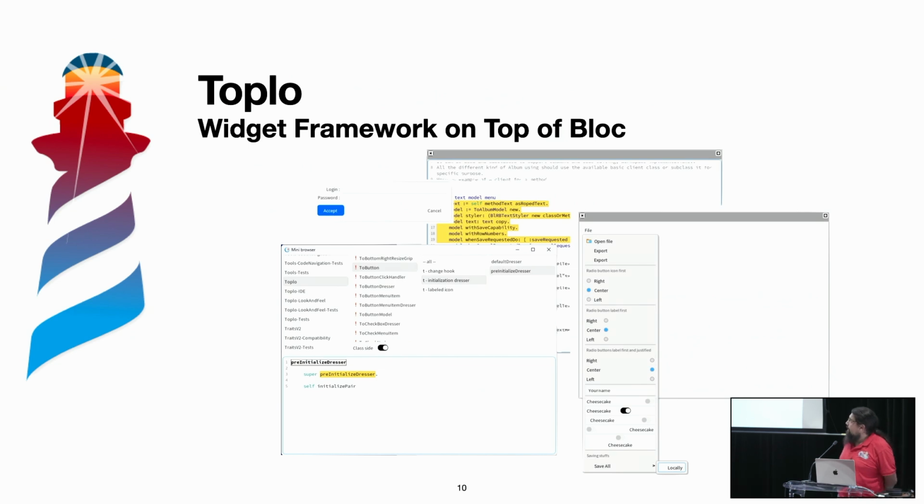Then the next element I want to talk about, and in this one we are going to go further because it's kind of the star of the presentation, is Toplo. It's our new widget framework that is built on top of Bloc. You can start seeing some snapshots, but let's go a little deeper.